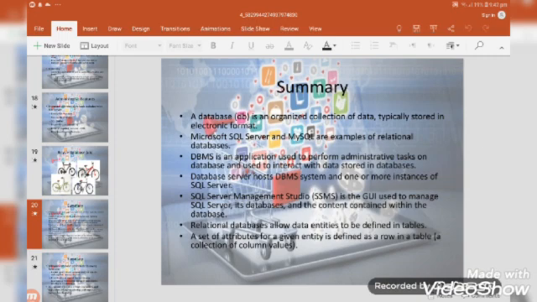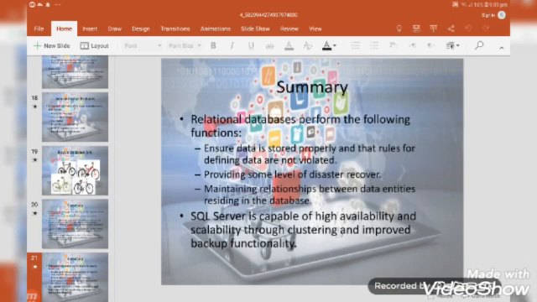Relational databases allow data entities to be defined in tables. A set of attributes for given entities is defined as a row in a table, with a column value. A DBMS performs the following functions. Ensure data is stored properly and that rules for defining data are not violated. Providing some level of disaster recovery. Maintaining relationships between data entities residing in the database. SQL Server is capable of high availability and scalability through clustering and improved backup functionality.